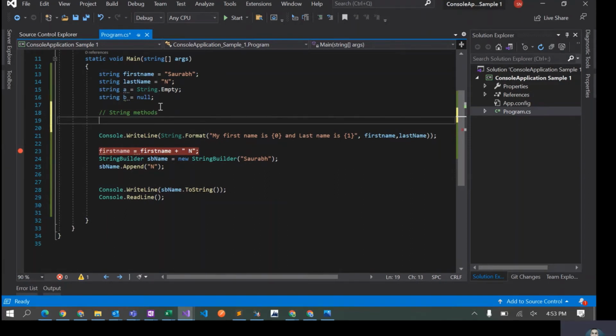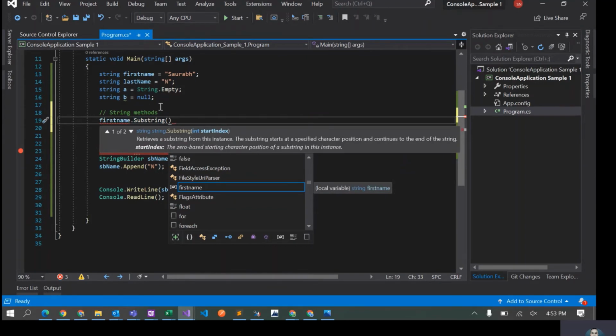Let's start with a string here, and I'll say first name. I want a substring of first name. If I put a round bracket here and you see in IntelliSense, it basically means that this method has two overloads.